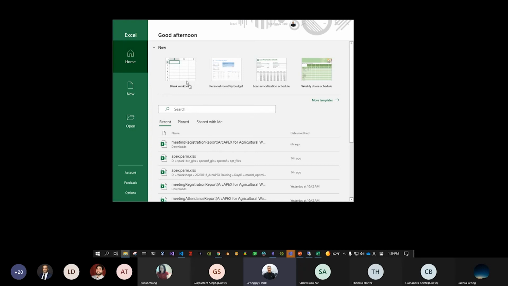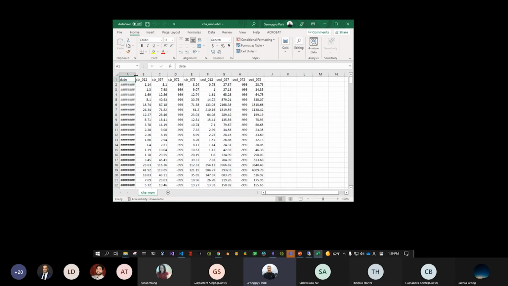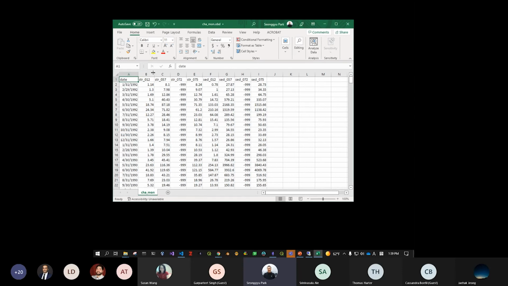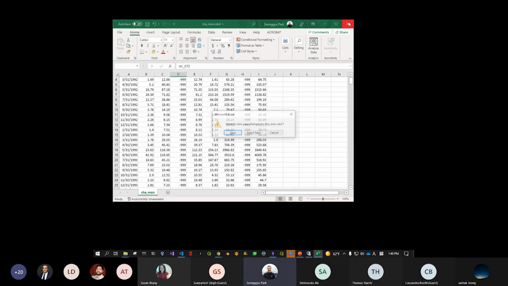Here's the channel OBD, and I can just drag it. And now you can see here's the date and each location's observed value. And if you have missing data, you can put -999, or you can just leave it blank. Okay. Save it.